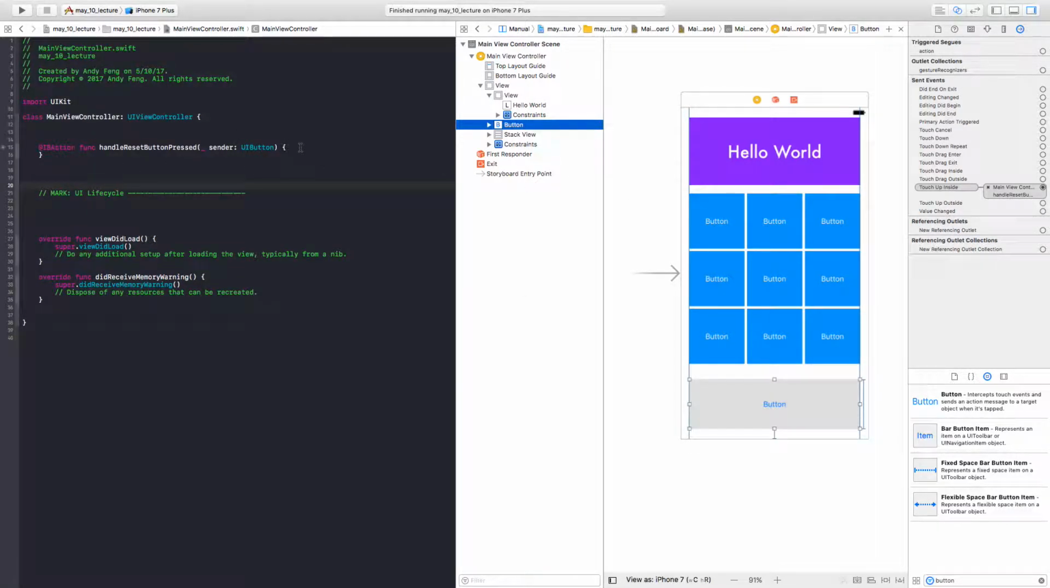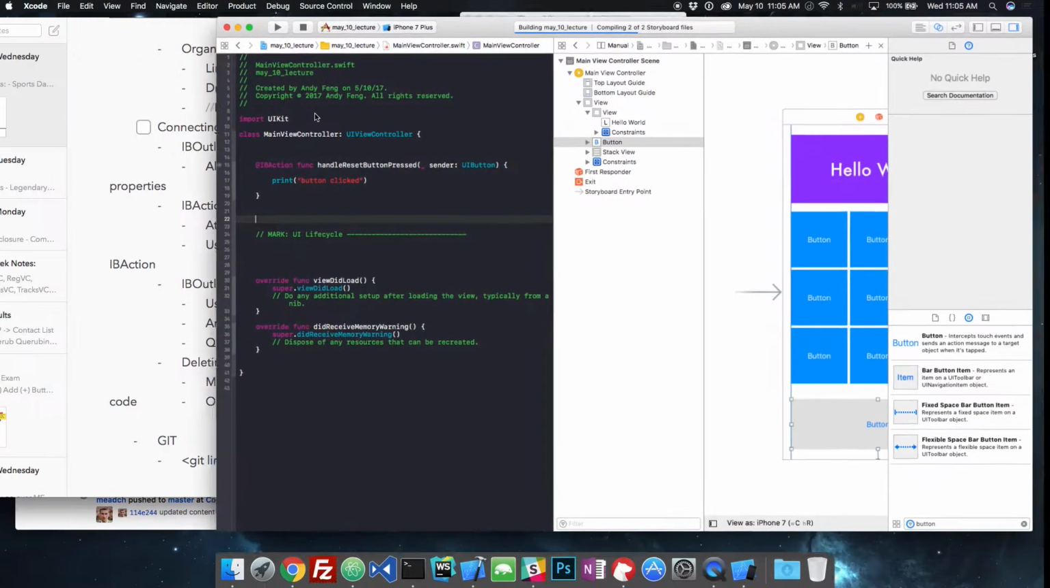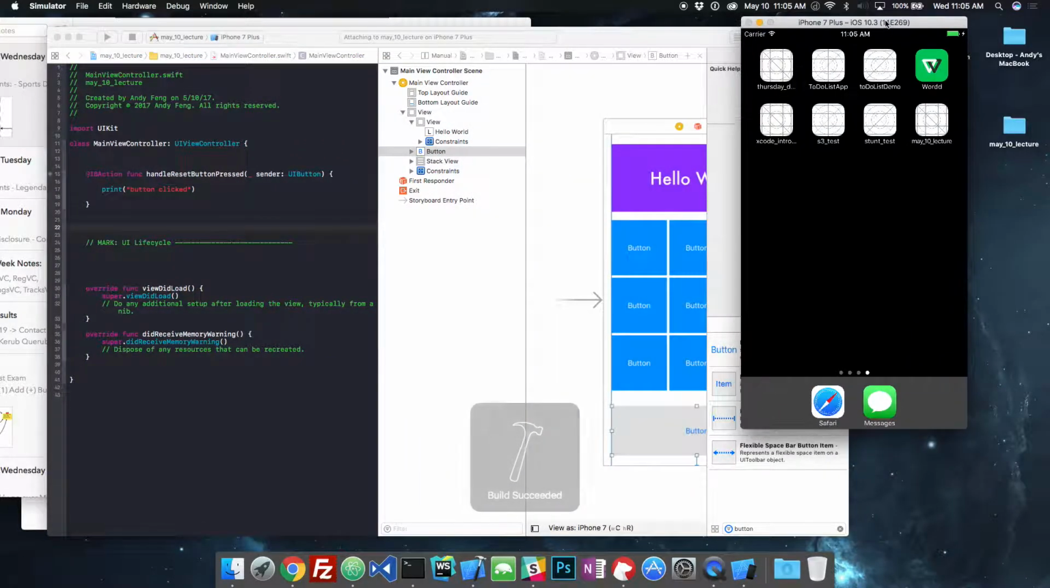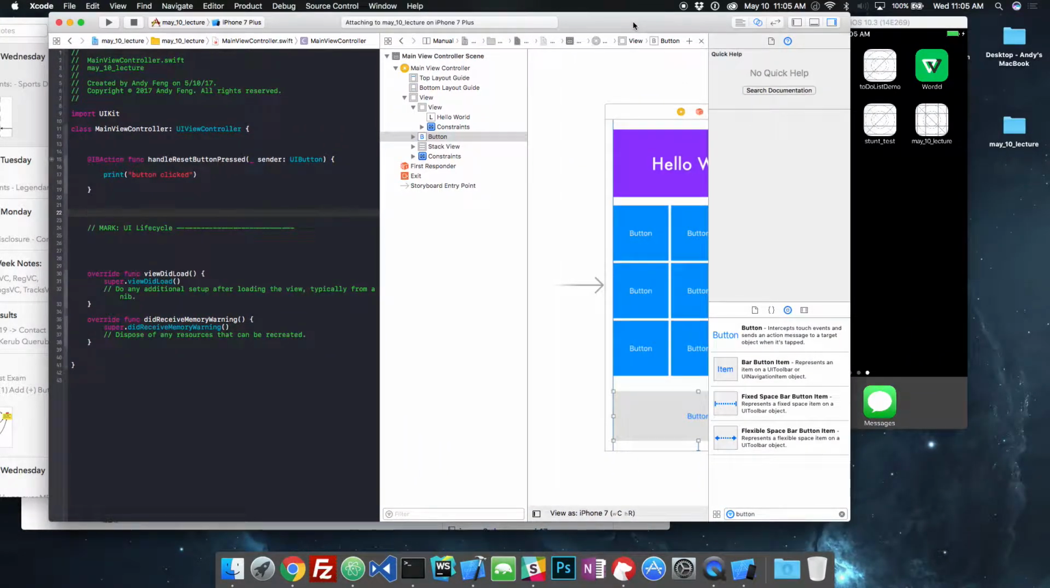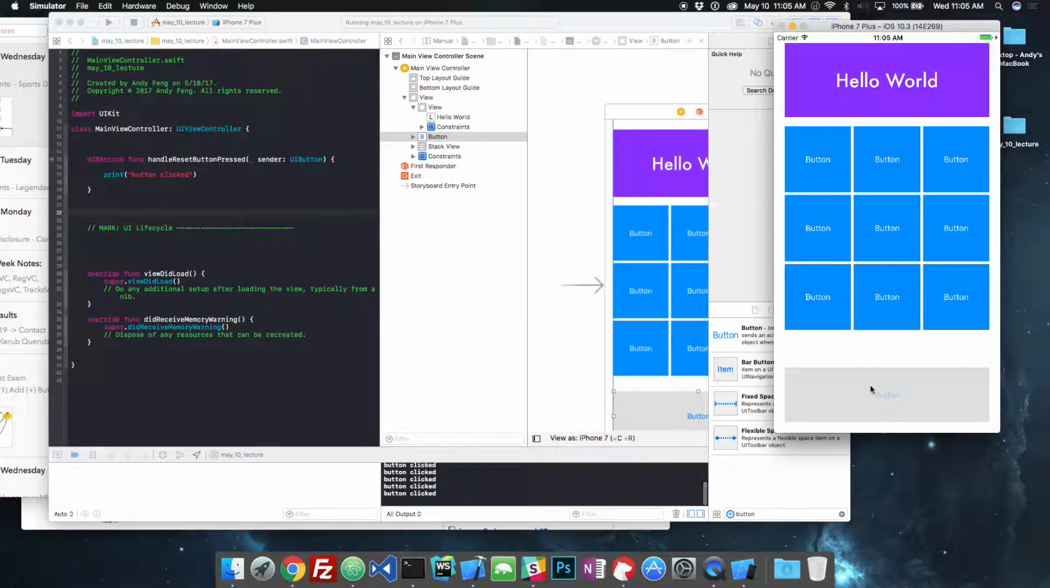Boom, we have this action here. You'll notice that it's a function. Anything in this function will run when the button is clicked, right? So here I can say print button clicked, like that. And if I run this, click on it, look at that, button clicked, boom. Keep on clicking it, it'll keep on showing up, right? So the prints will show up in your console here on the bottom.